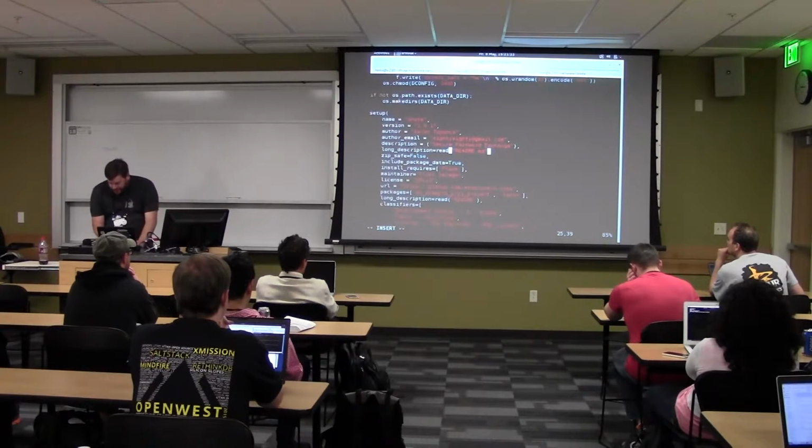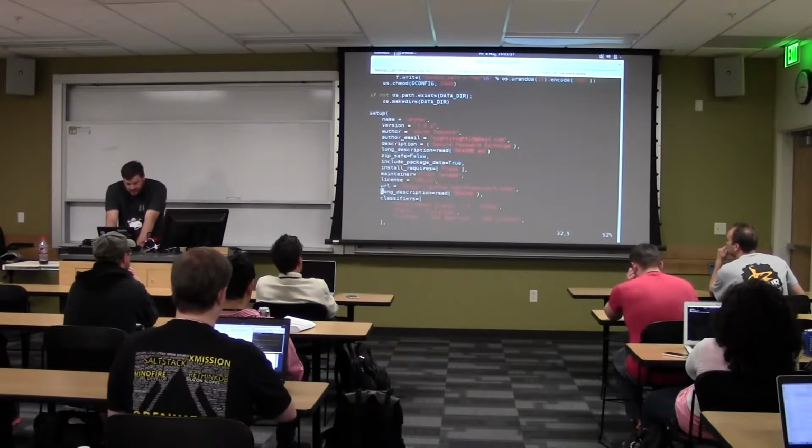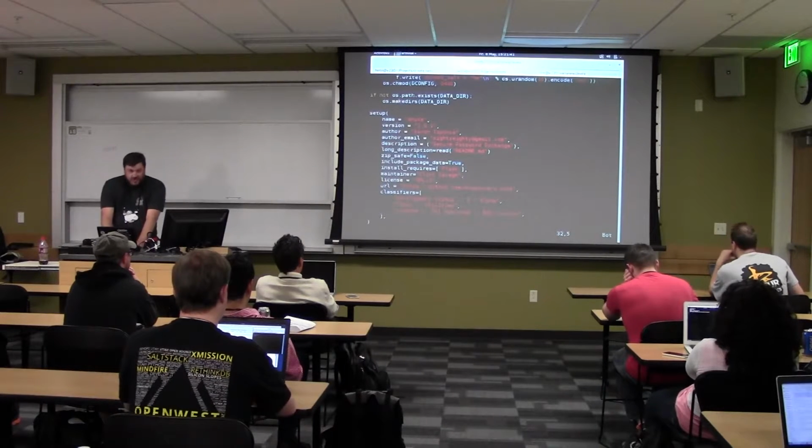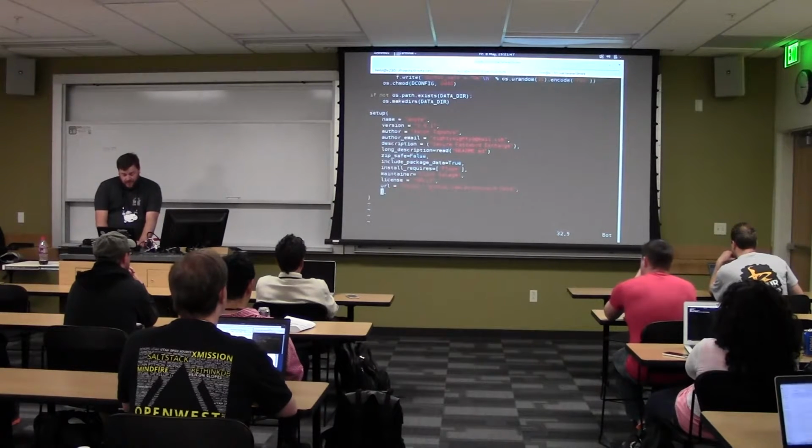All right. So this is pretty close. Let me get rid of a few other things that we don't need. Classifiers. If you want to do classifiers, they're useful, especially on PyPI. There's a whole thing about how to do it. For the time being, I'm just going to delete them and add one other thing.